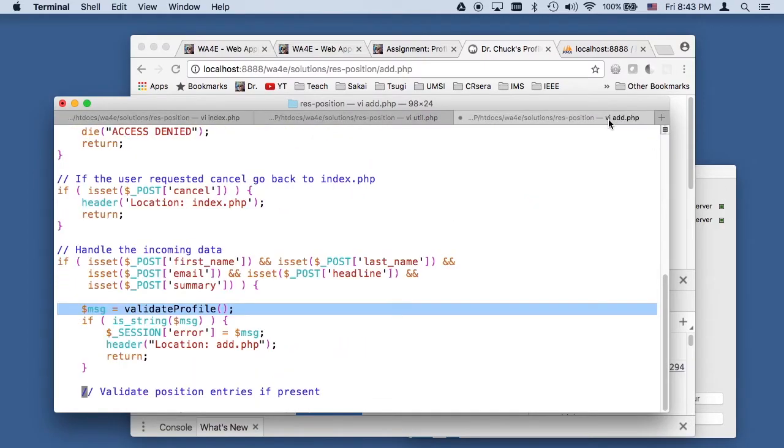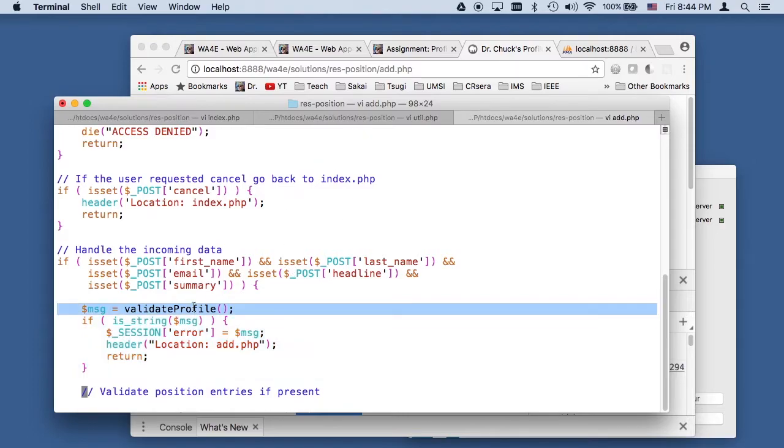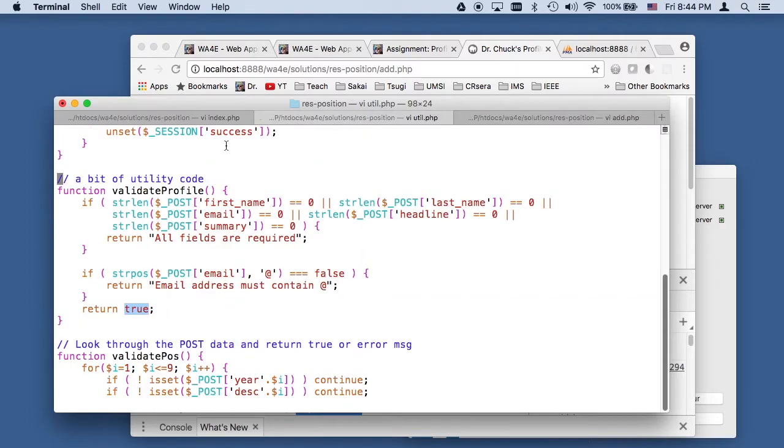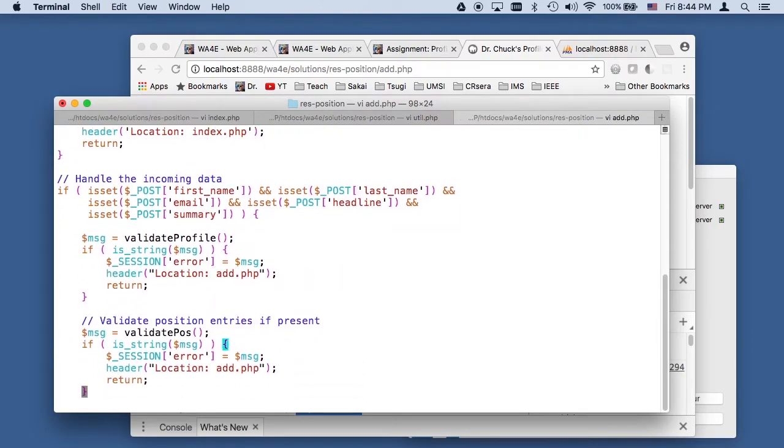And so if we take a look here in add.php, I get back a message. I don't know if that's a true or if it's a string, but if it is a string, I know that I've got an error and that the message contains the error. So I'm sending two pieces of information back in one variable using the pattern of mixed types. If something's wrong, I just redirect back to add.php. And again, by taking the code that would normally be here and moving it into util.php, I can save myself effort. Now here's validating the position. I'll show you that later.